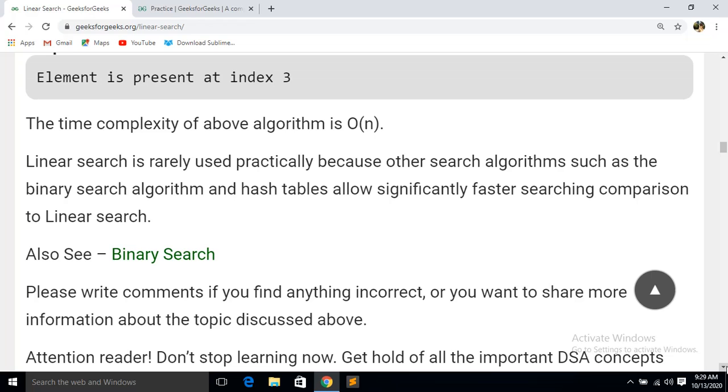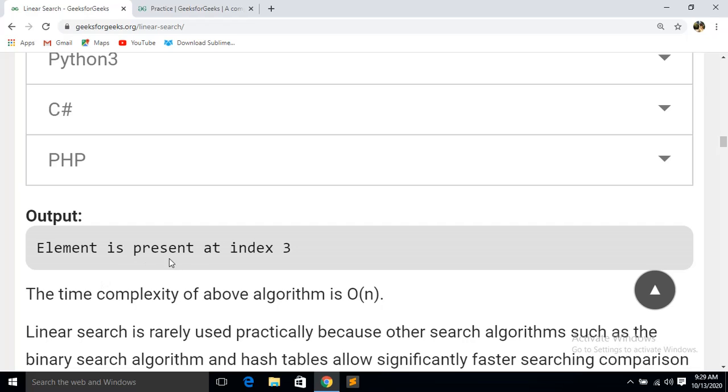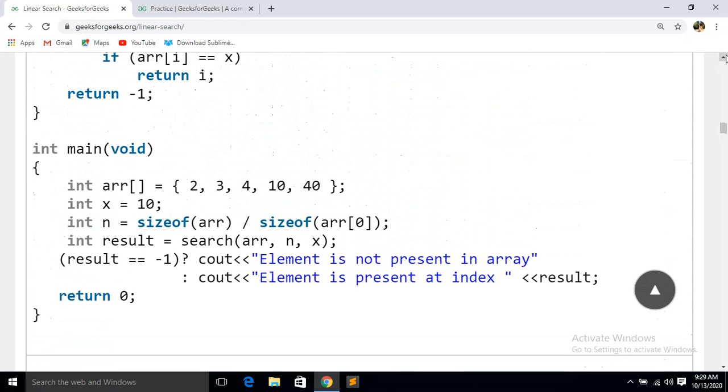Now let us execute the program. You can see here the output: element is present at index 3. They have shown you the output. So let us go back to the program. See, they have given 10. If we start counting, this value is stored in ARR[0], ARR[1], ARR[2] and ARR[3]. So what is the position of the value which has been found? It is 3. So element is present at index 3. So this is how the program works in linear search.